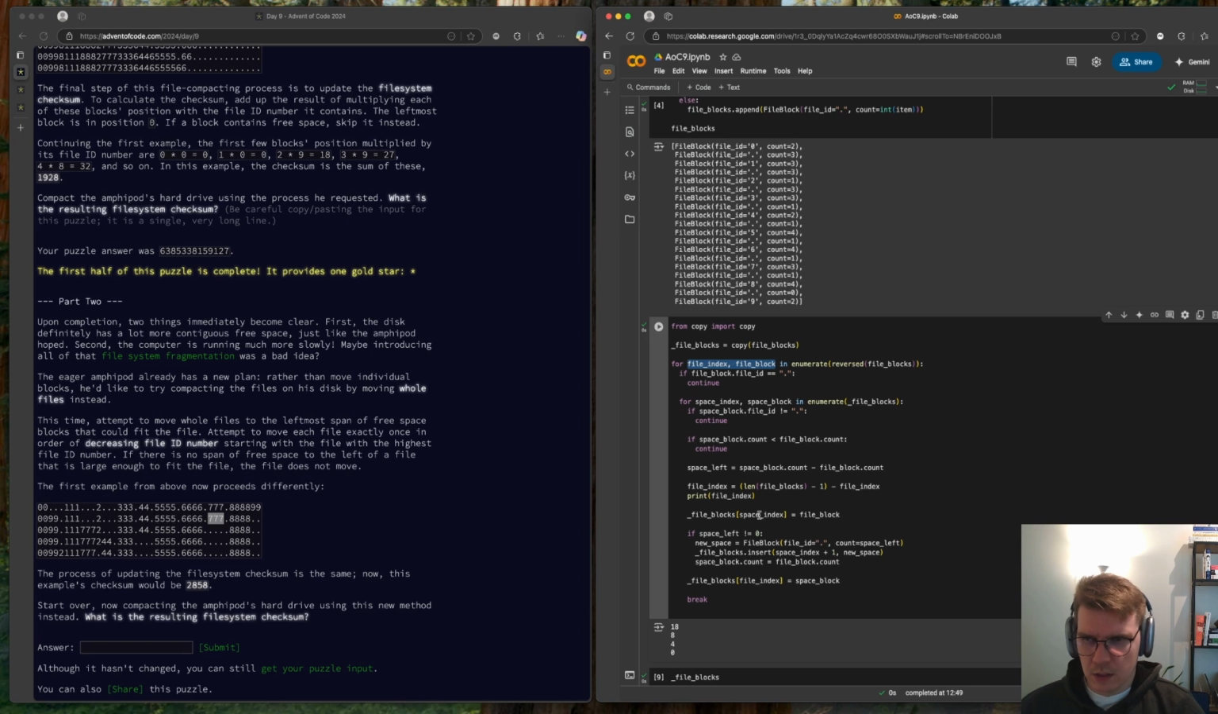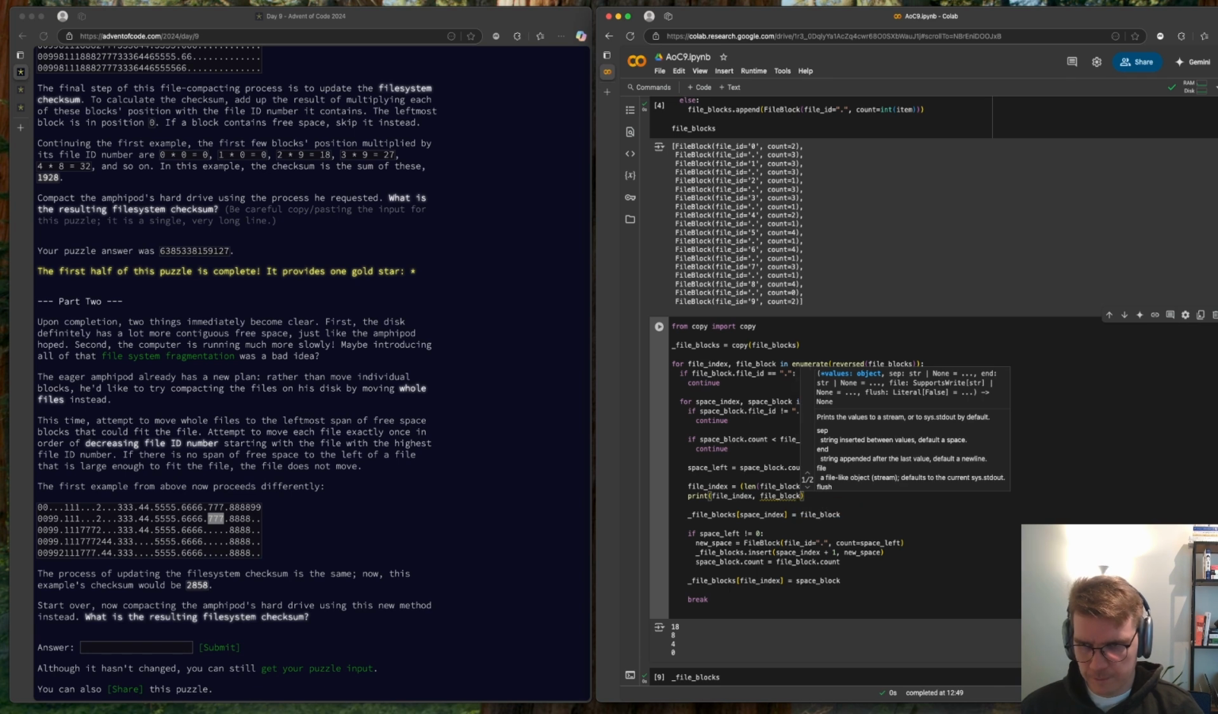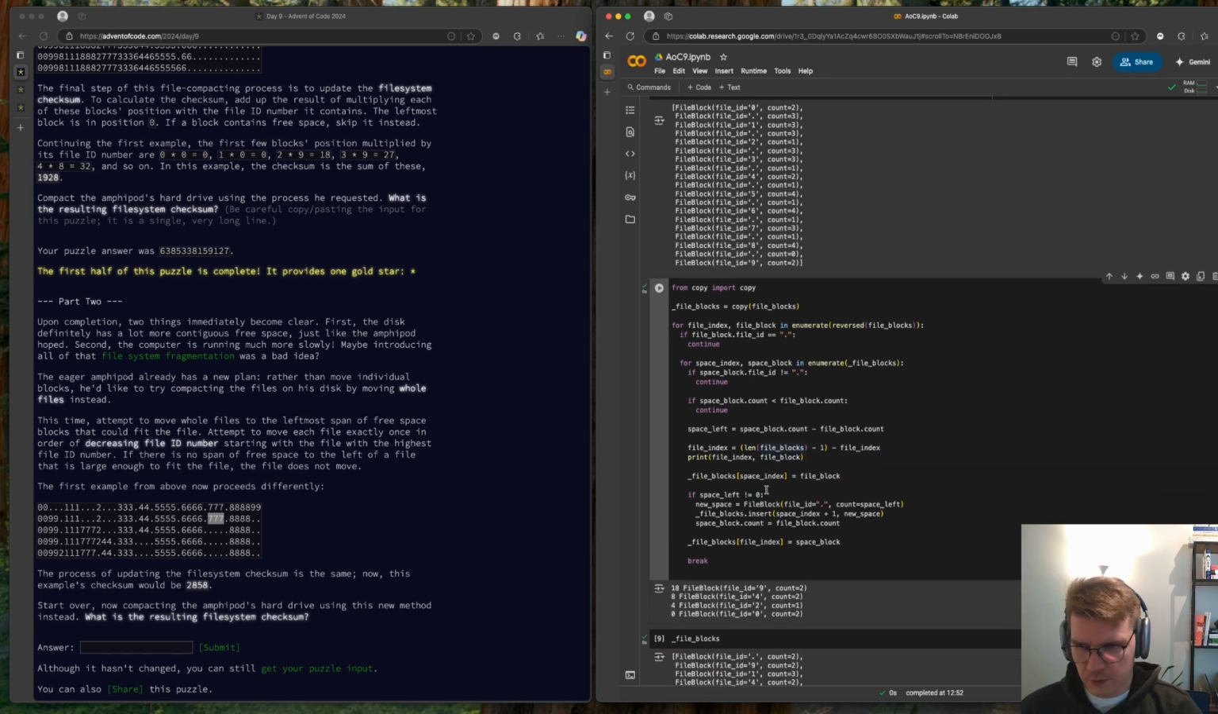So what is... Let's actually print also the file block to give some idea. So we are moving 9, then 4, then 2, and then 0. The 0 is an interesting one. We need to check that one. Why?